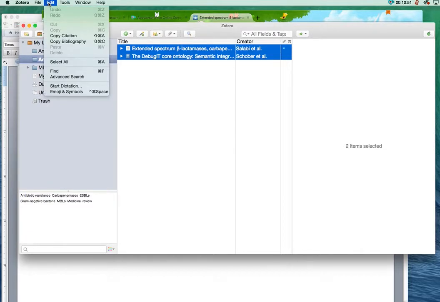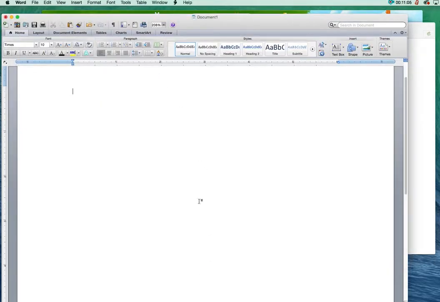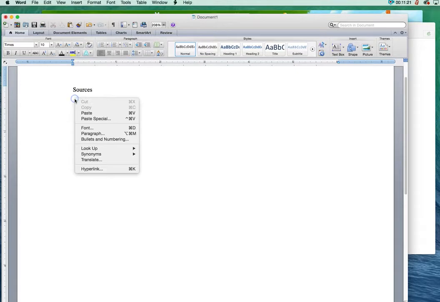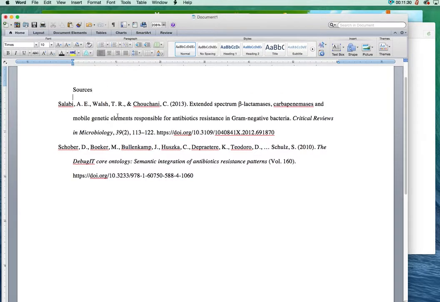I'm going to go here to Edit, and I can do Copy Citation or Copy Bibliography. For the most part, it'll do very similar things. Let's go ahead and copy bibliography. Okay, and so I'm going to select my Microsoft Word, and type in Sources just as a section here, and I'll hit return because that's going to paste wherever the cursor is going to be. And then right here with my mouse, I'll right click where the cursor is, and I'll say paste, and there are my two sources that I just found in Google Scholar.